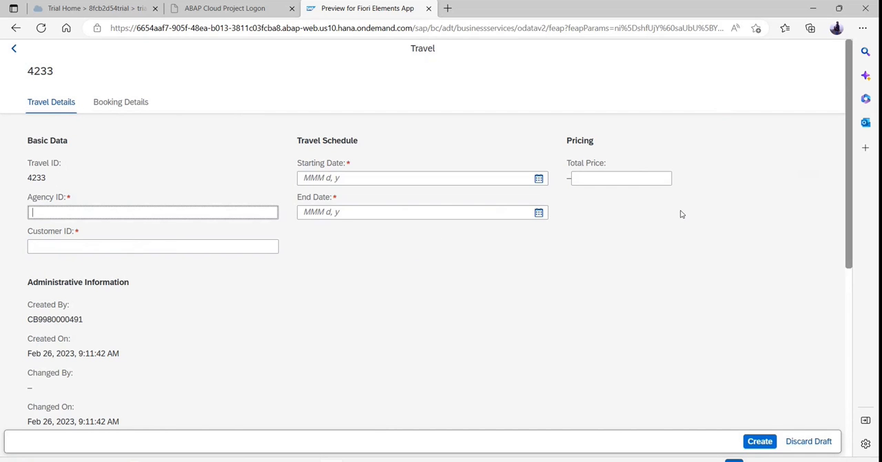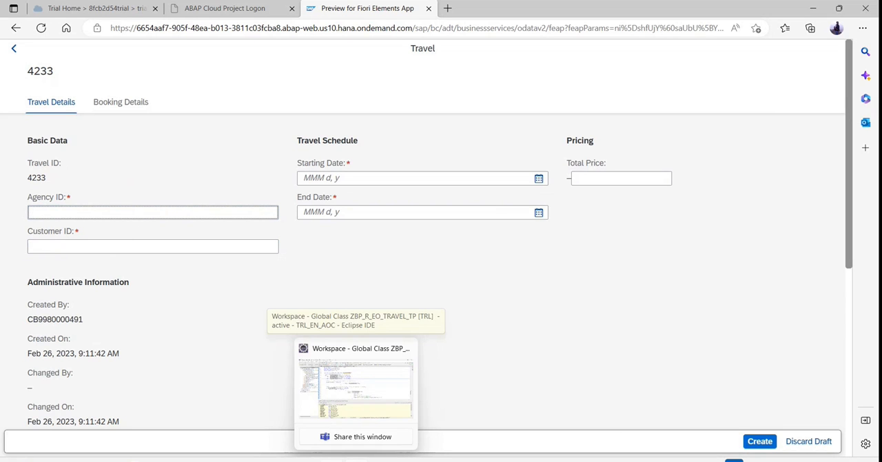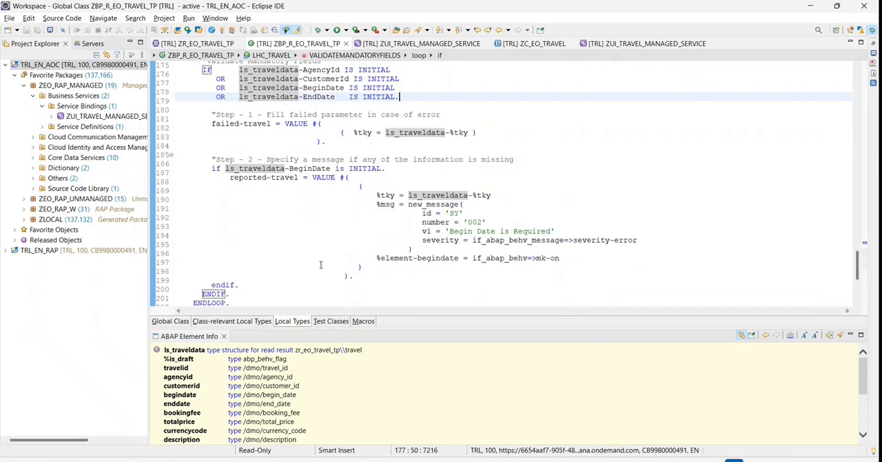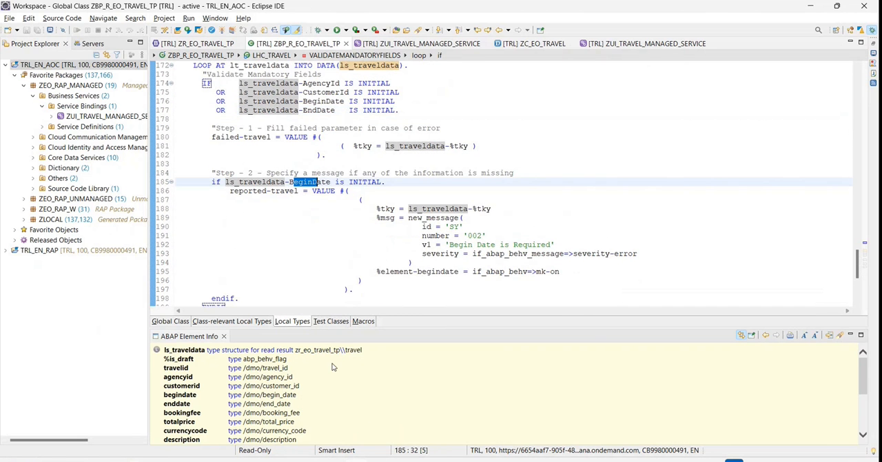So as you can see, thanks to early numbering, the number is getting generated. Now we do have the validation in place for all four of them. But yeah, we have just specified the message for one of them. So let's just start with one. Let's just try keeping the begin date as empty.